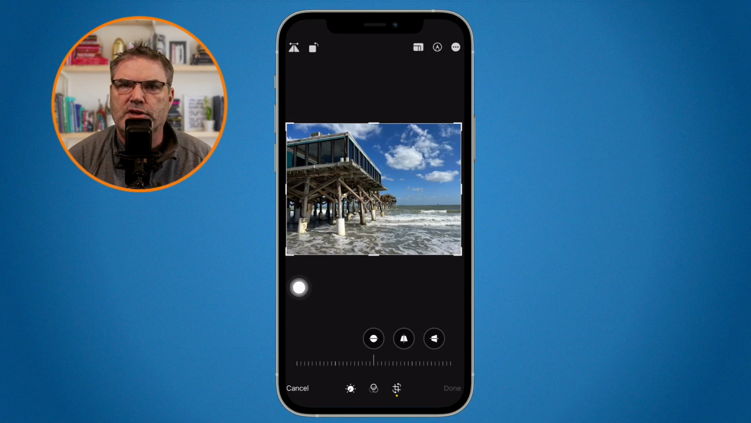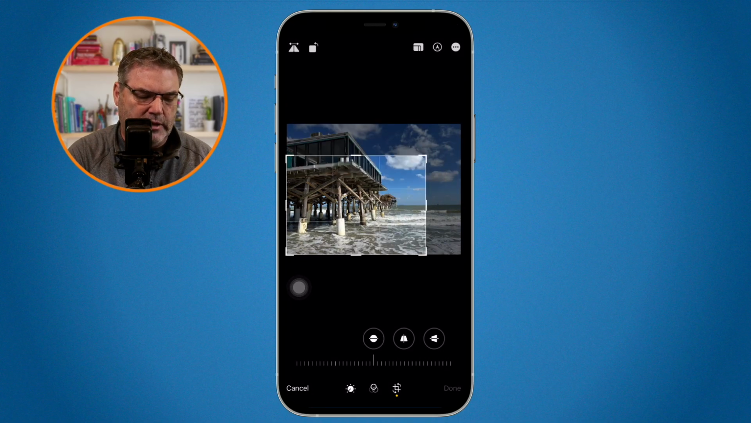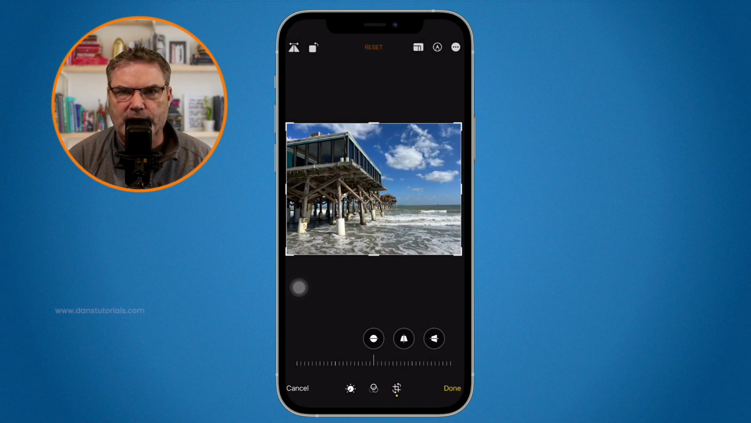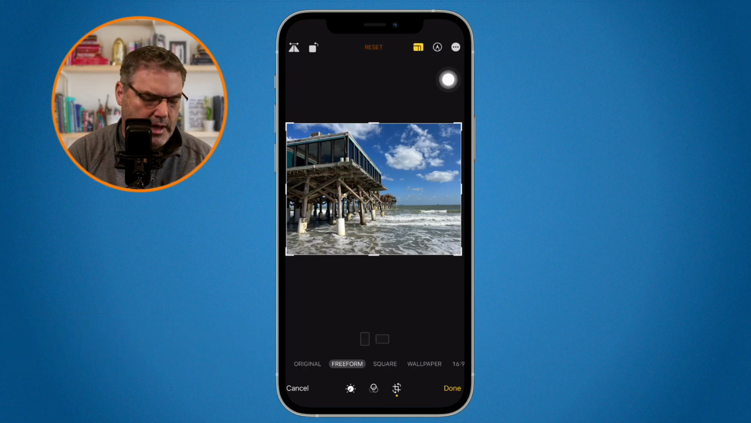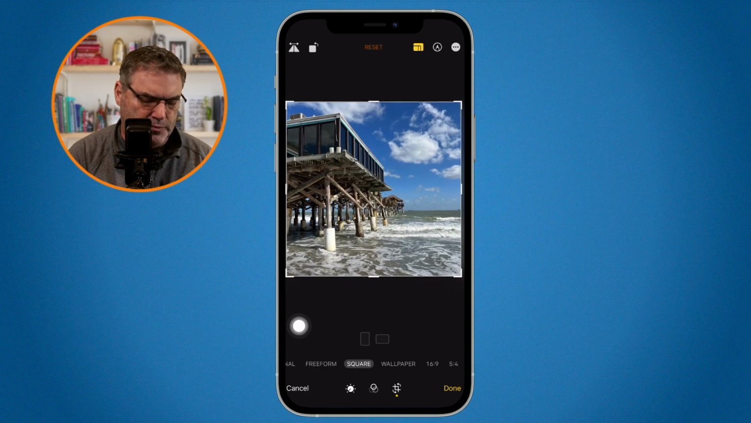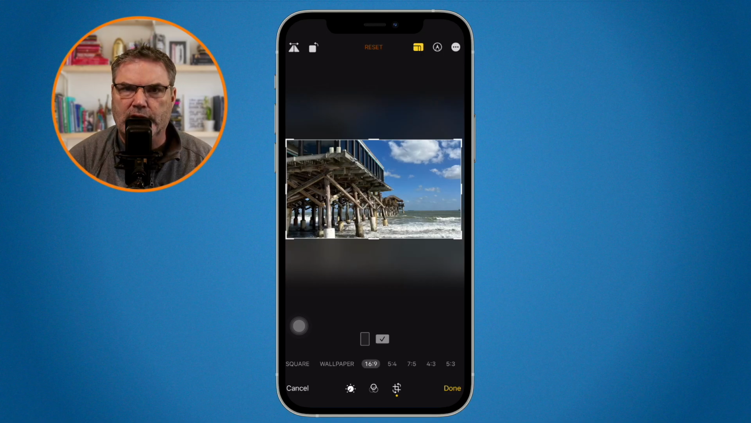Now, by default, it's going to be a free-form crop, which means when I drag it, I can make it any aspect ratio I want. If you want to lock it to a specific aspect ratio, what you need to do is go up to the top here. You tap on the aspect ratio lock here. And then down at the bottom, you're going to see all of the different sizes. So I have here square, which would be great for Instagram. I also have 16 by 9. So if you want to make it look good on a television, 16 by 9.